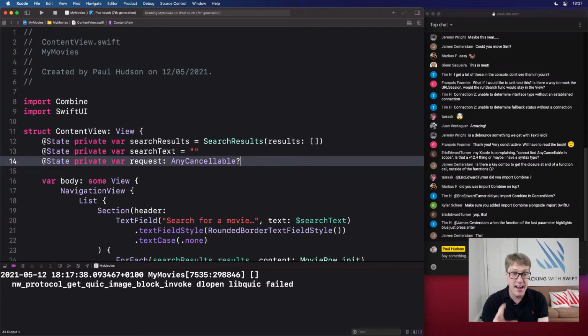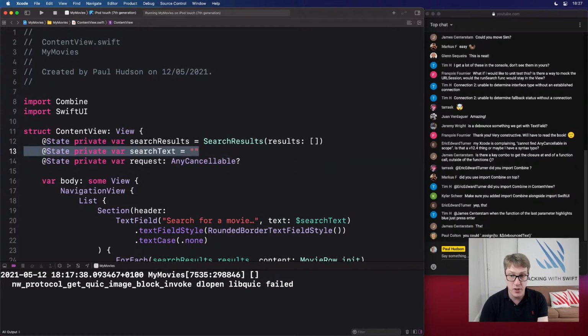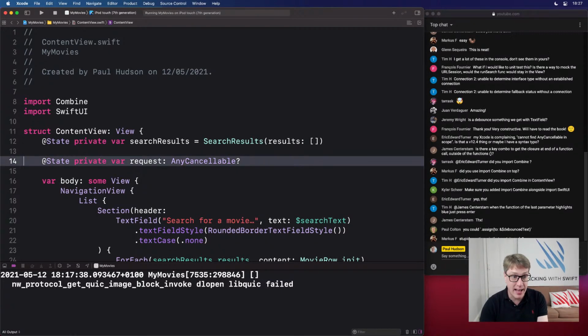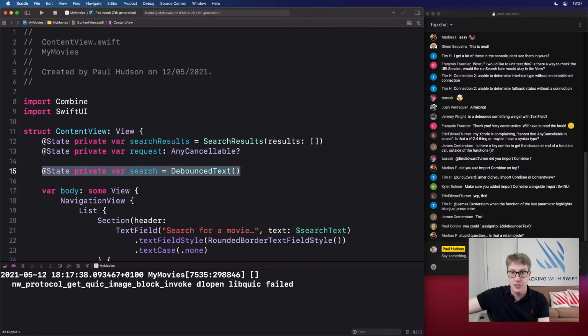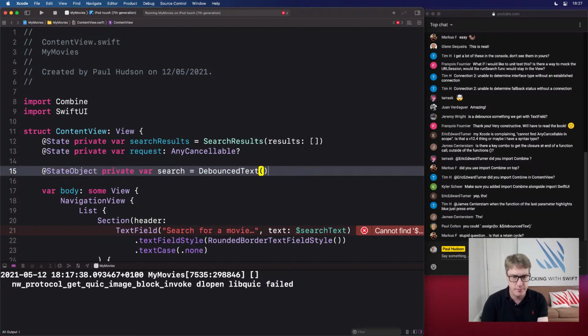And now, back in our content view, we can use that. So we don't want to have this search text string anymore. We don't want that anymore. Instead, we want to have an external object. We'll say @State private var search equals DebouncedText. Use the external class to handle stuff. Sorry, StateObject, sorry. It's a class. I'm being silly. Use the external class.